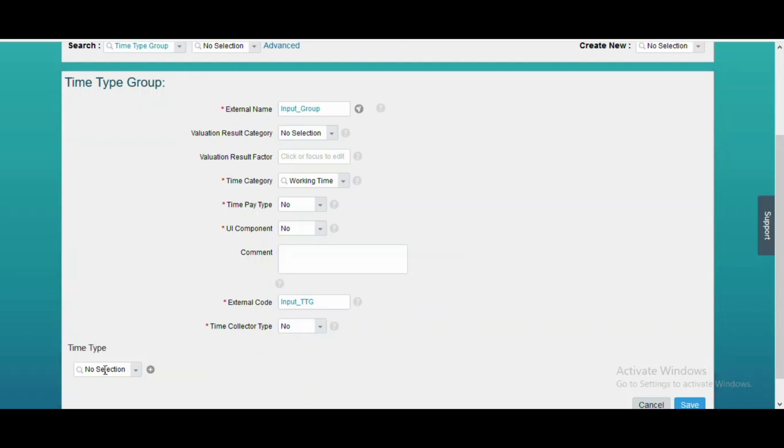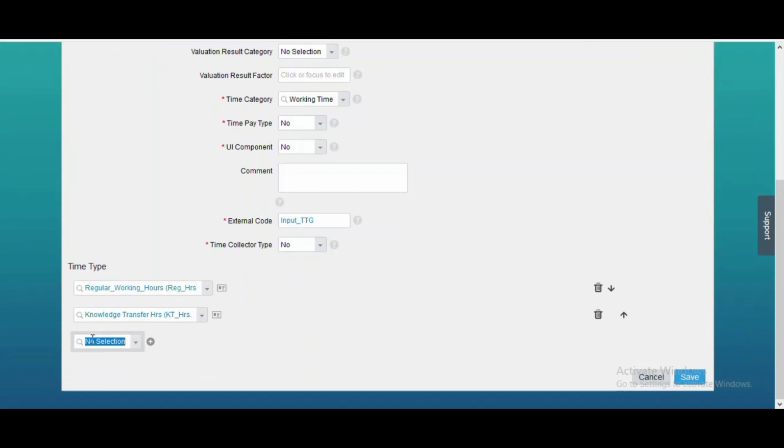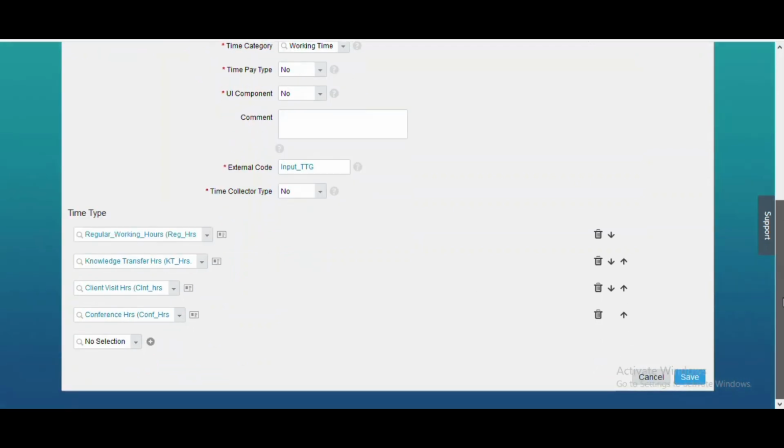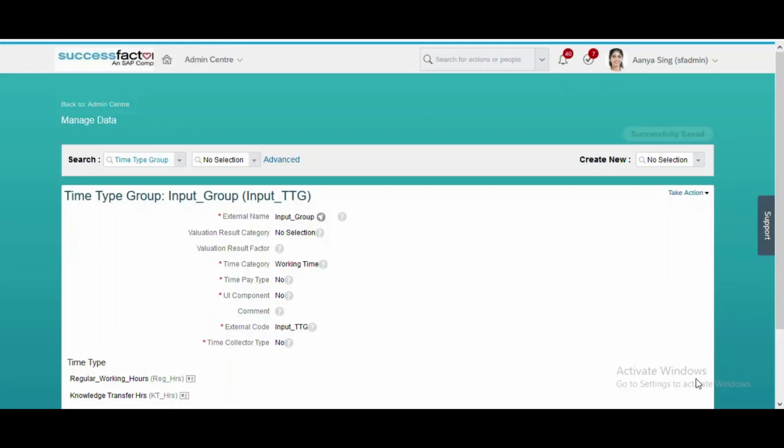And time types, whatever the time types we have created, we need to assign here. One is the regular working hours, first one. Then second one is knowledge transfer. Third one is client visit. And fourth one is conference hours. So these time types are assigned now. Now I'm saving this first time type group.